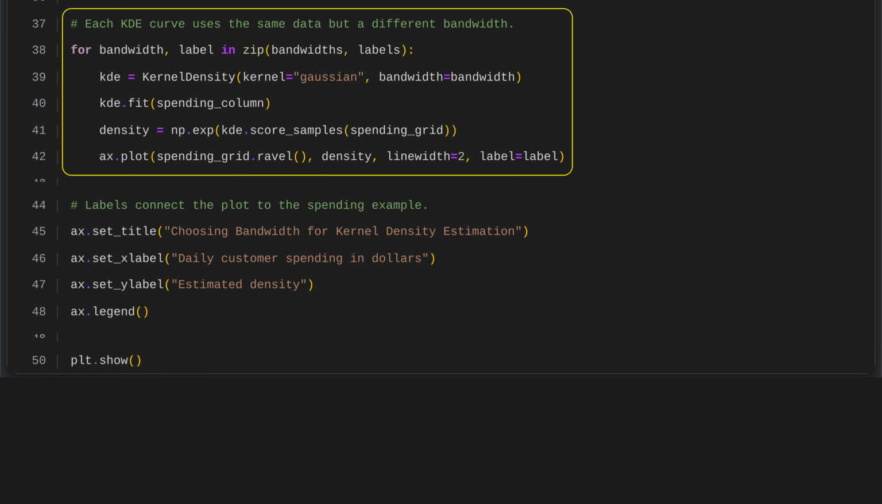For each bandwidth, a Gaussian kernel density model is fitted to the spending data. The model then estimates densities across a grid of spending values, converting log density scores back to the normal scale. Each resulting density curve is plotted on the same axes and labeled by its bandwidth, making it easy to compare how bandwidth affects the estimate.